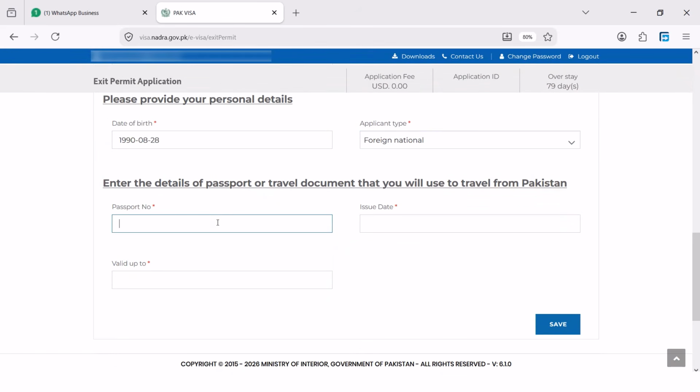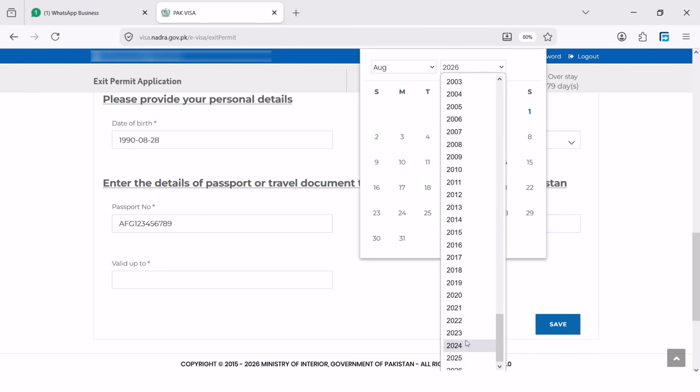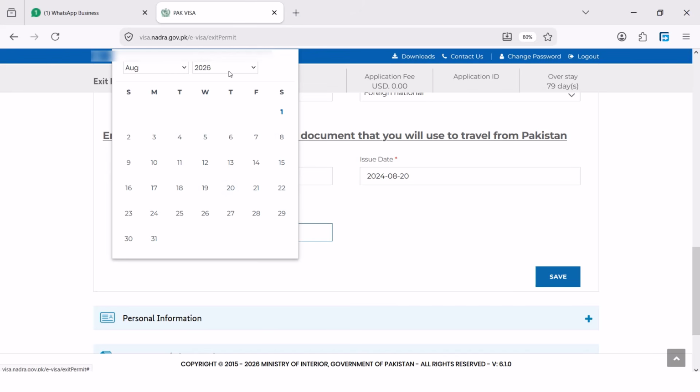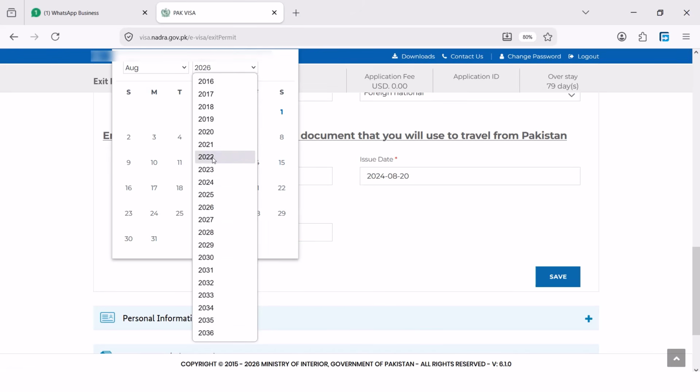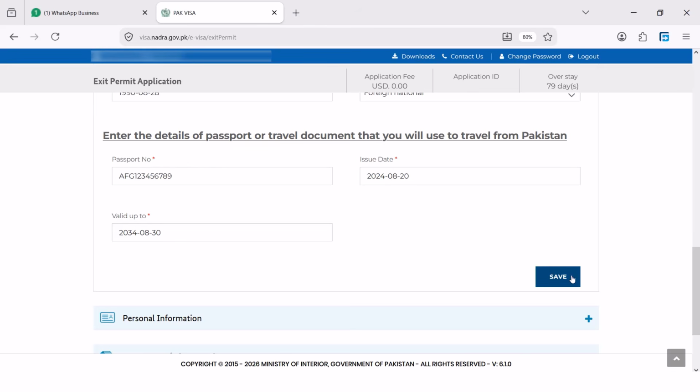Then I have to enter the passport number. So I will select some passport number. Sorry, if I am from Afghanistan, I have to select my Afghanistan passport number. Passport issue date. So I will select it as issue date. Then I have to select passport expiry date. So you have to enter the information as per your case. Then click save button.